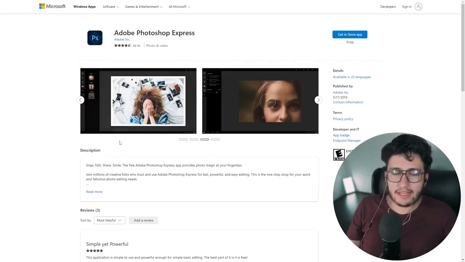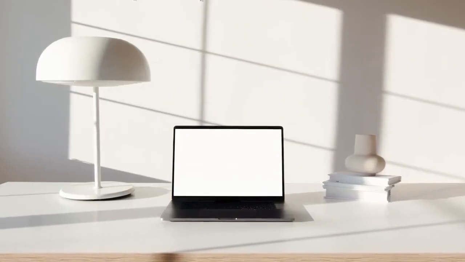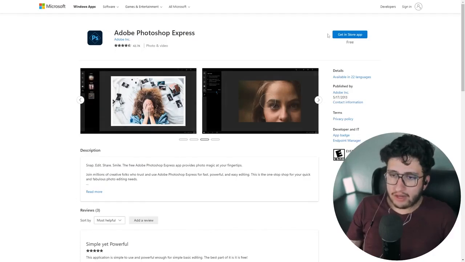We can use this application on personal computers via the Microsoft Store. To download it, just navigate to where it says Get in Store app, download it, and then we can install it and start using it entirely free of charge.